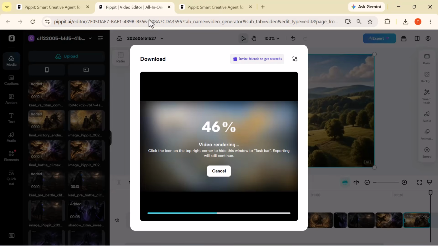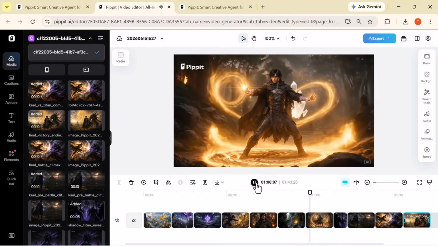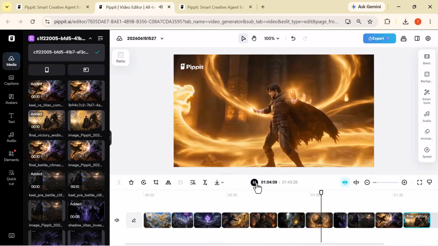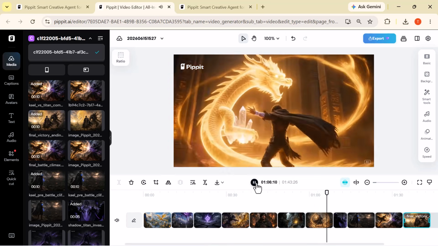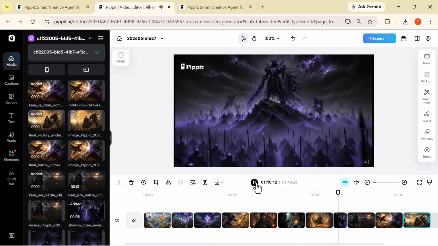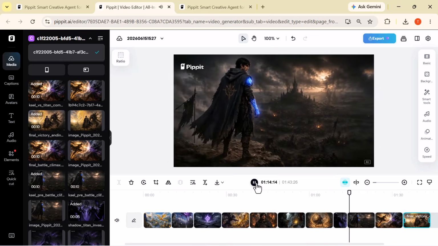Alright, so that was the full cinematic AI filmmaking workflow inside Pippit, from generating connected storyboard images to creating cinematic AI video clips and editing the final movie-style sequence. Honestly, having everything inside one platform makes the entire filmmaking process much faster, easier, and more creative for content creators.